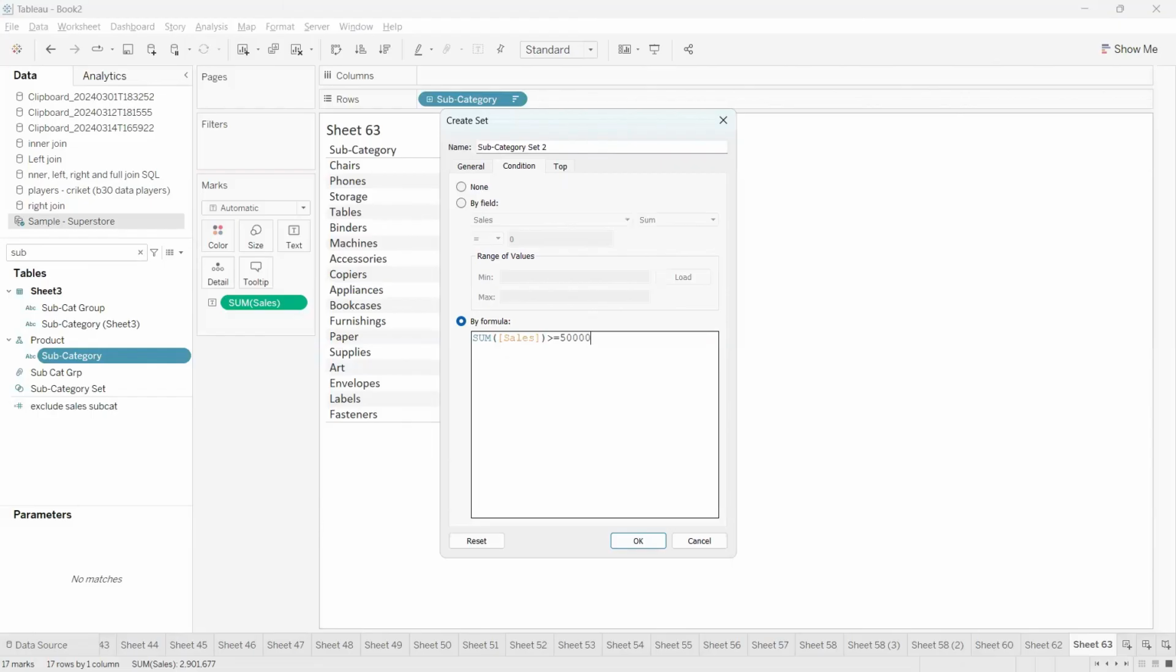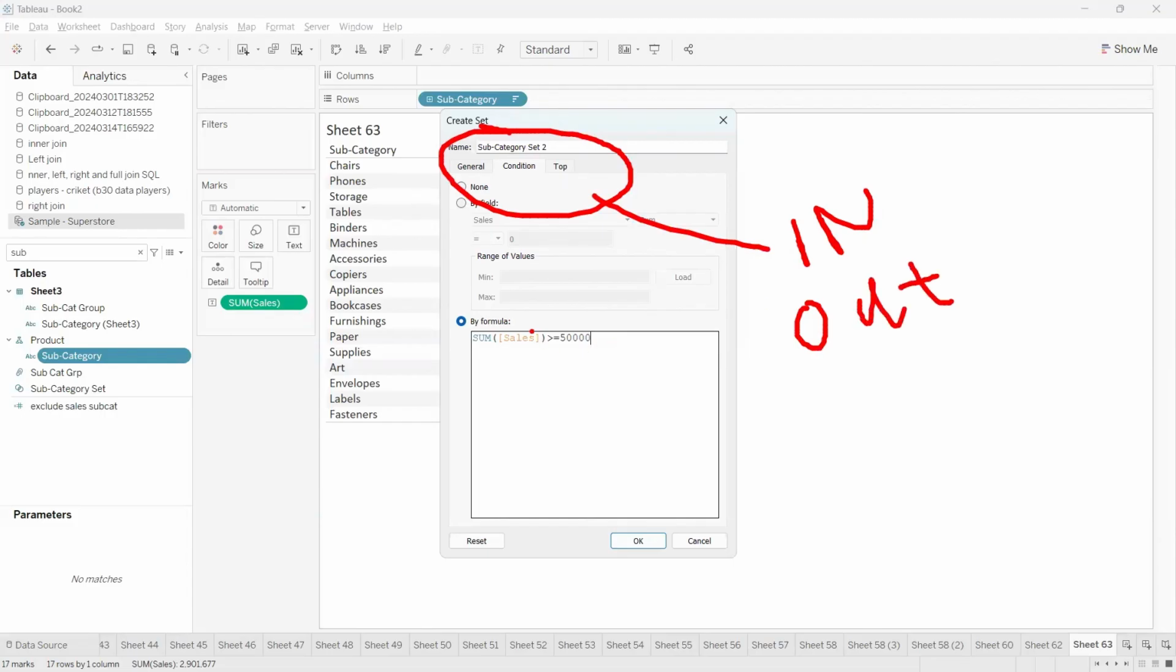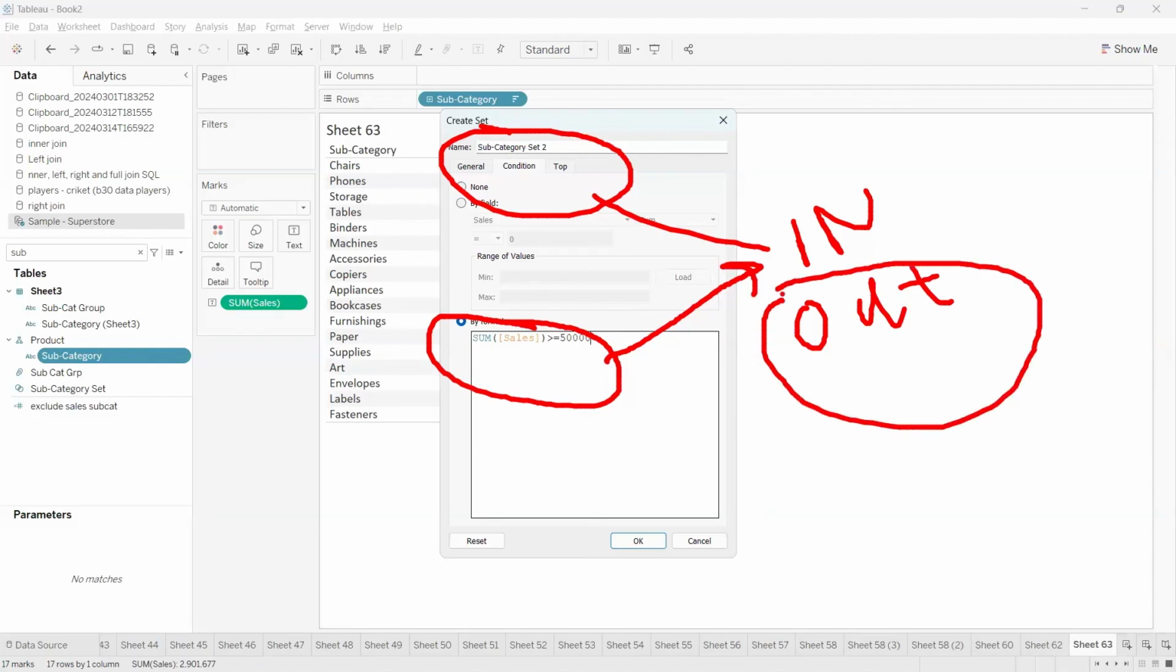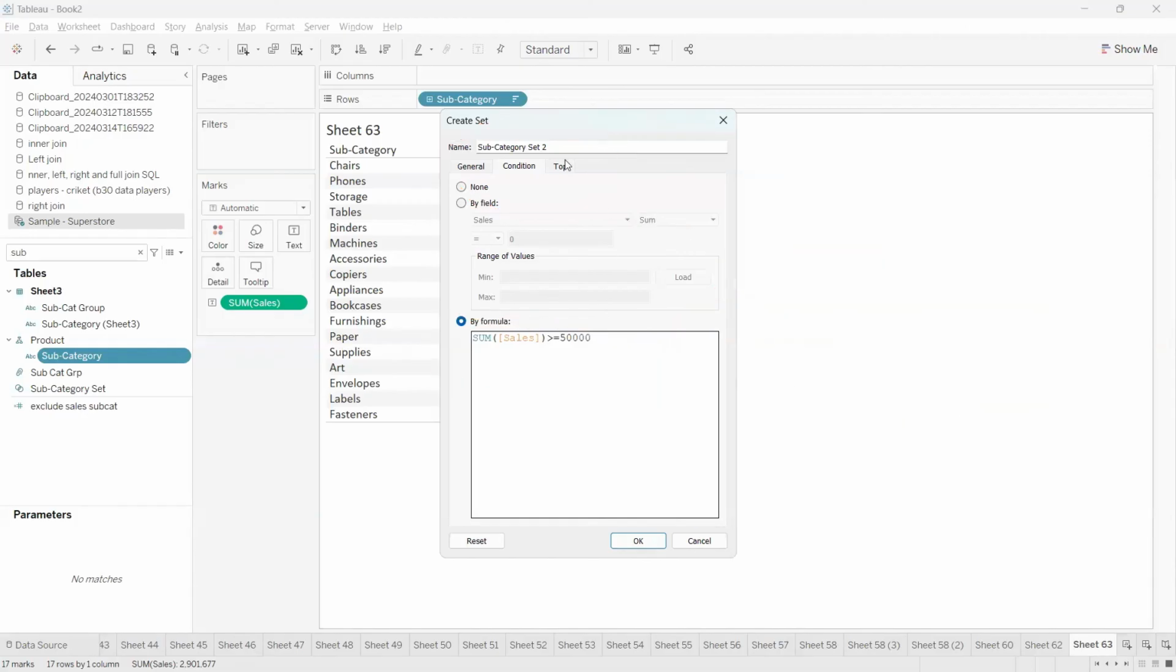Now you see what will happen. We are creating a set here. This set will always create inside and outside. Whenever this condition is satisfied, all the subcategories which are satisfying this condition come under inside, and the remaining subcategories go under outside. So same thing, very simple, we have just seen earlier. Subcategory set greater than or equal to 50k. I'm just naming the set like this.